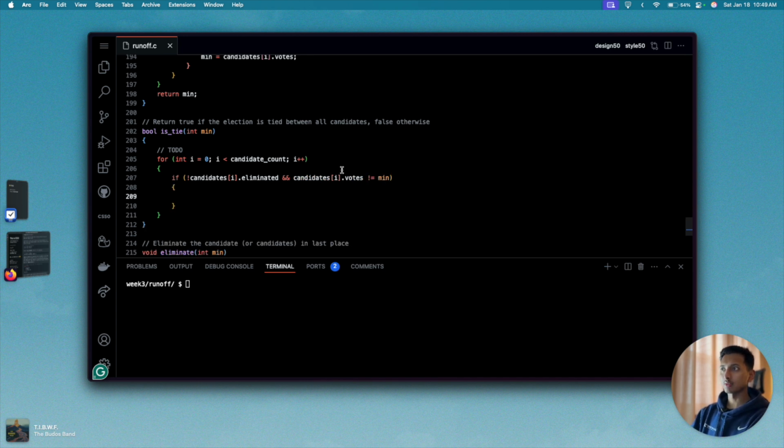Only if both of these values are true, then we want to return false, because this would mean that the vote is not equal to the vote of any candidate and is not equal to min. If that is the case, definitely the votes are unequal, so there is not a tie, right? If we have looked through this entire thing and we are not able to return false, by default we will return true at the end, right?